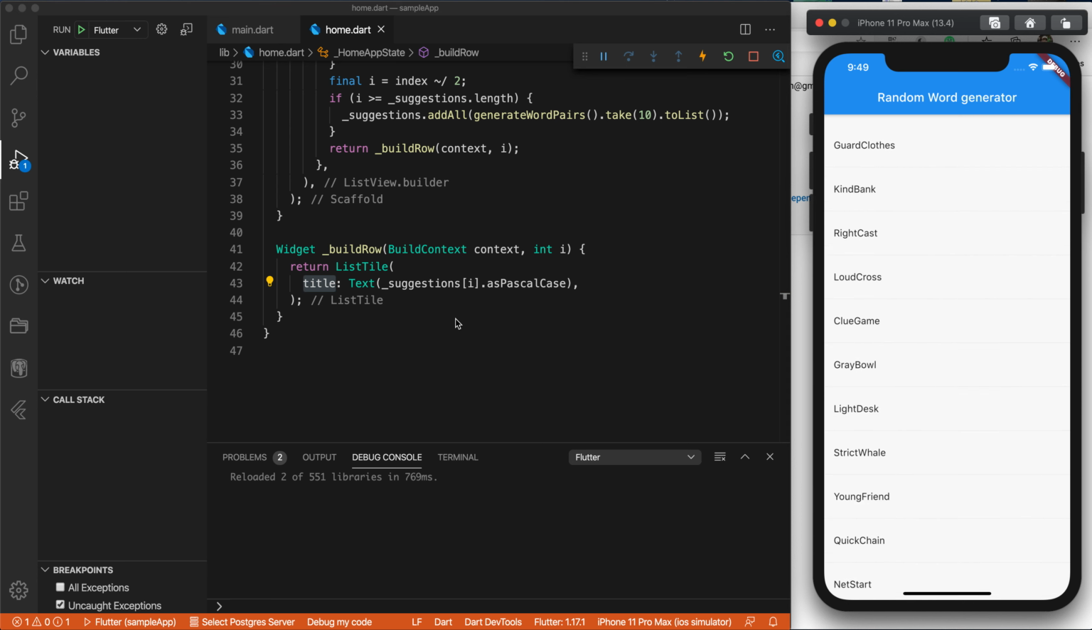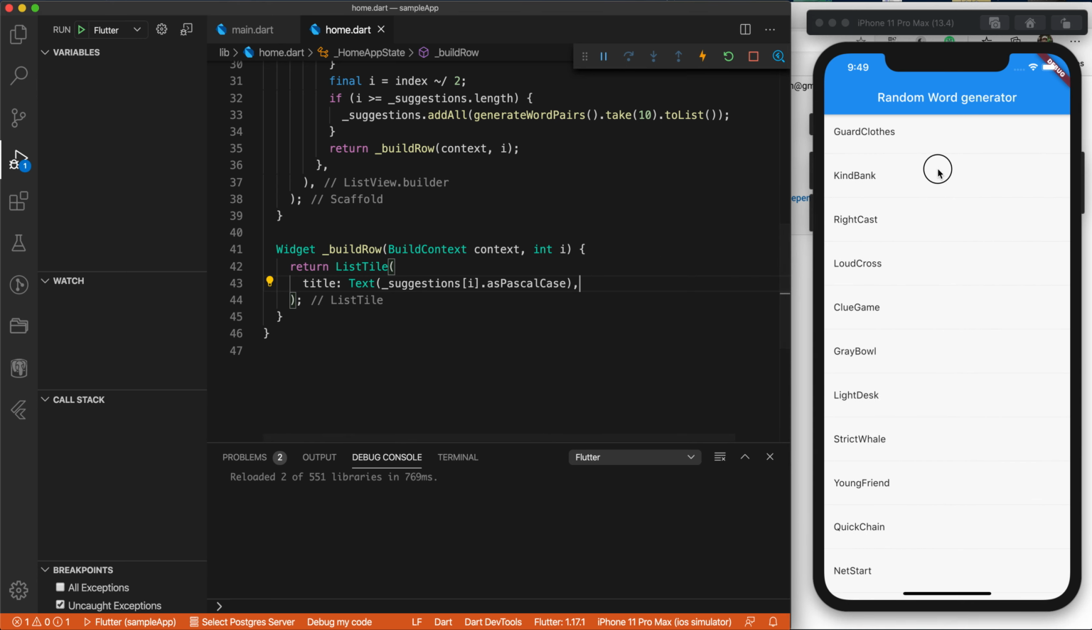Cool, right? Now what you can do here is provide a like or dislike, a like button, or maybe you can say a heart button. So when you click on this, it saves those word pairs, and we can show those saved word pairs in a different page. So that is our goal in this sample application.